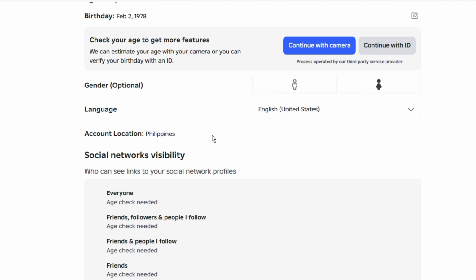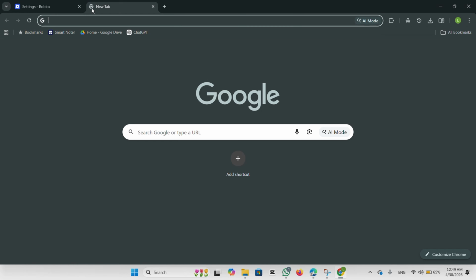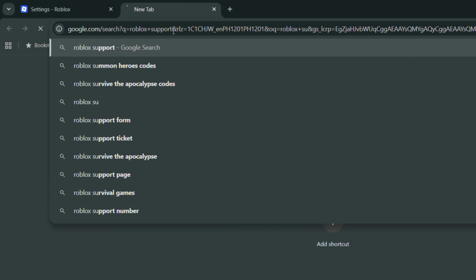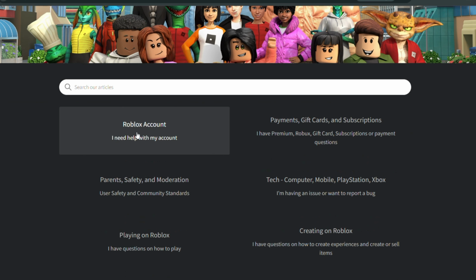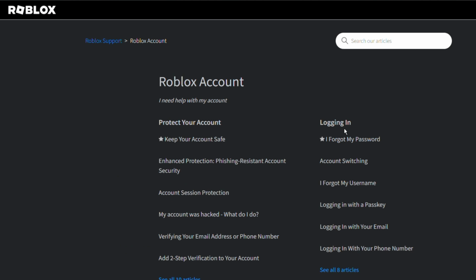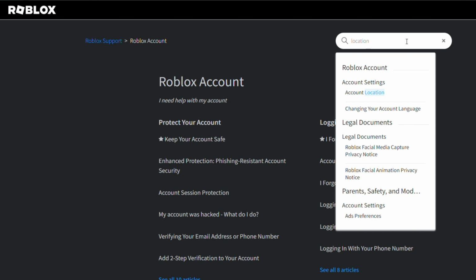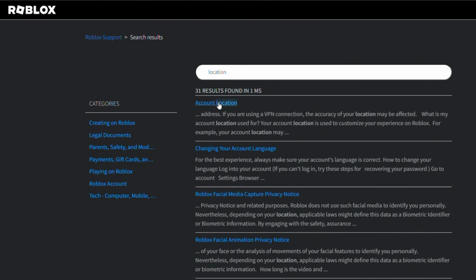So just open up your browser. So open a new tab and go to Roblox support. Click the first link. Now, once you're here, scroll down a bit and select Roblox account. I need help with my account. So, inside the help section, use the search bar and type in location. Tap on enter. So, click on account location.